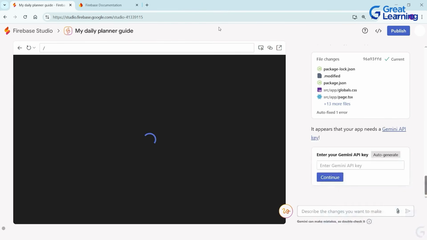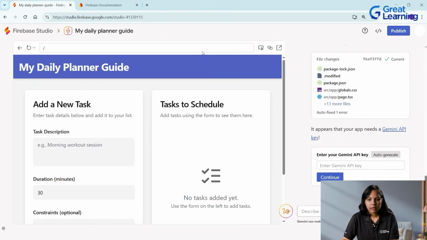Again, let me remind you, one of the features of the Spark plan is that you won't have a custom domain. And if you choose the Blaze plan, then you can have your own custom domains as well. So that's also one of the features of the Blaze plan.